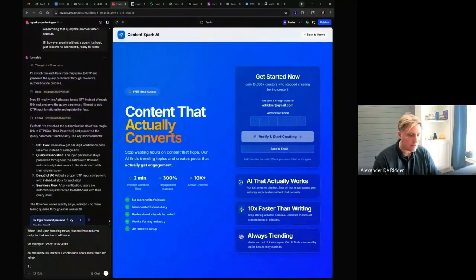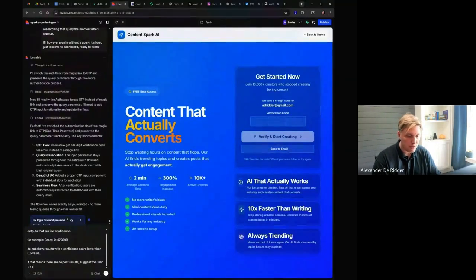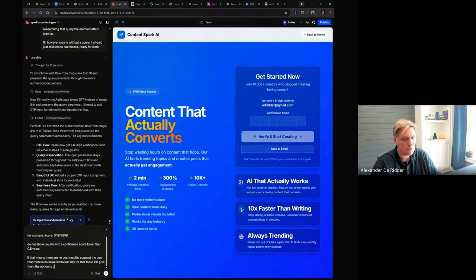If that means there are no post results, suggest the user try another search query. Try again with another search term. Suggest to user that there is no news in the last day for that topic. Or give them the option to look for news in the last week instead.